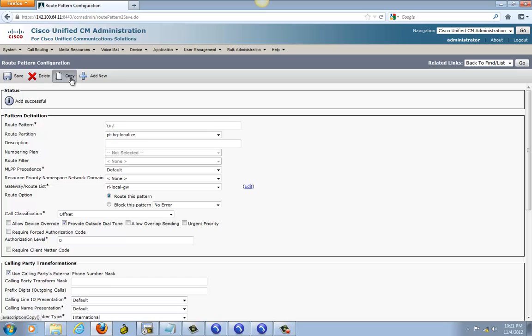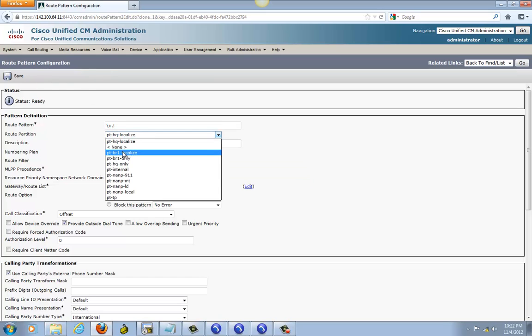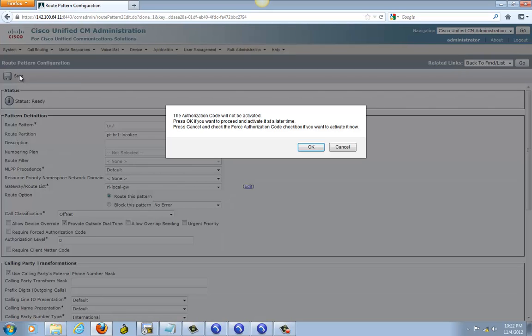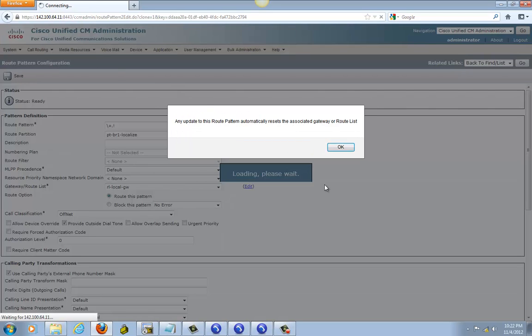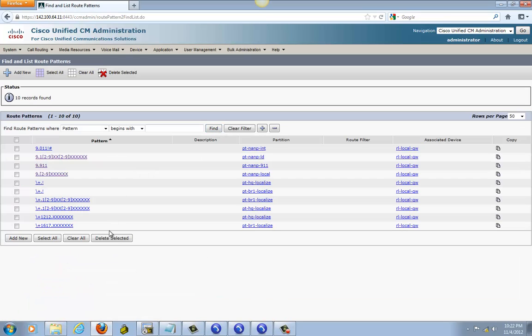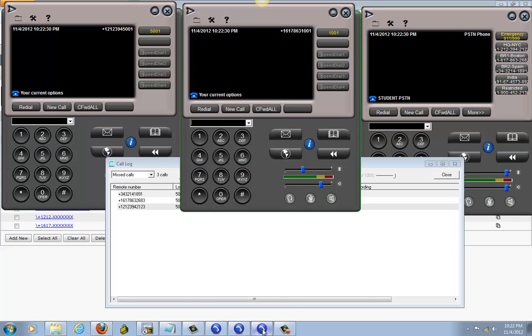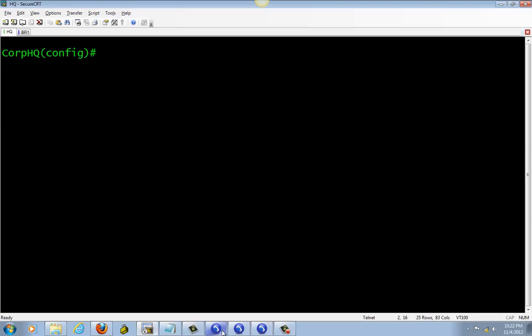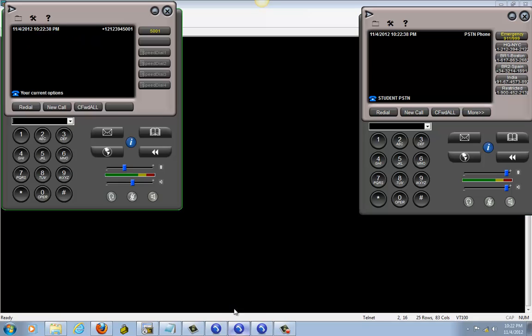Make a copy, and go ahead and do one for localize it. Okay, go ahead and save it. So let me double check my list, see everything is correct. I have one of each. Okay, so now it's time to test. I'm going to test headquarters first, to see if it's going to ring.